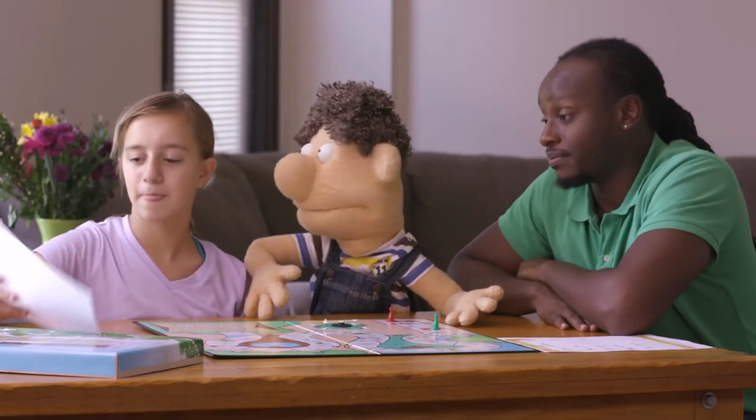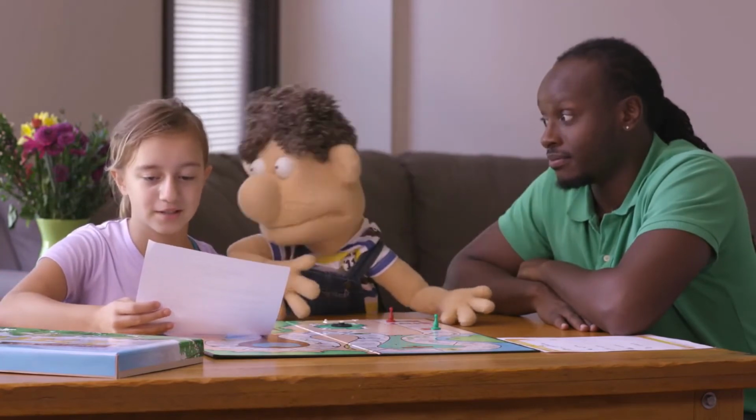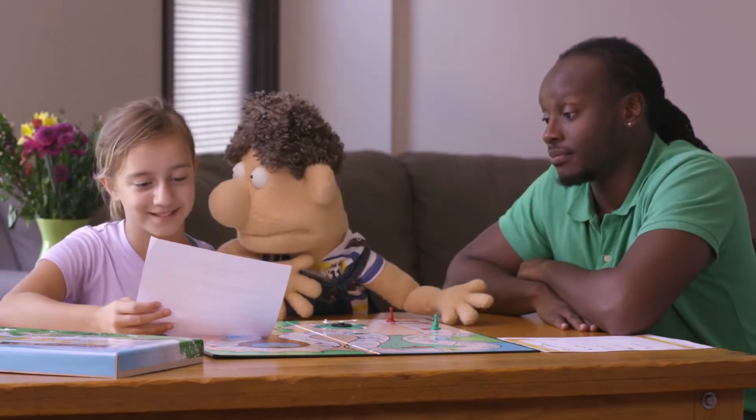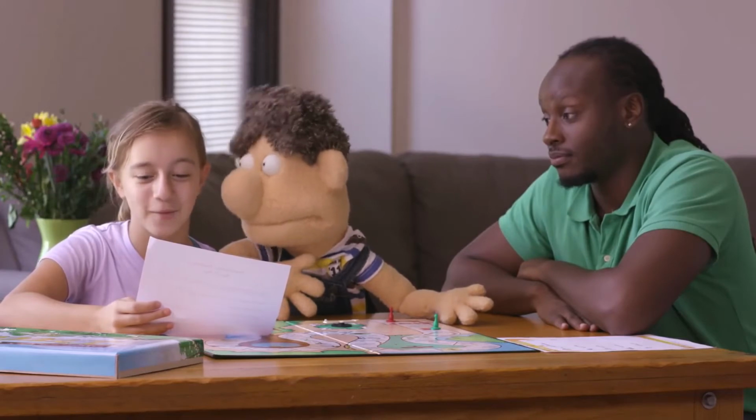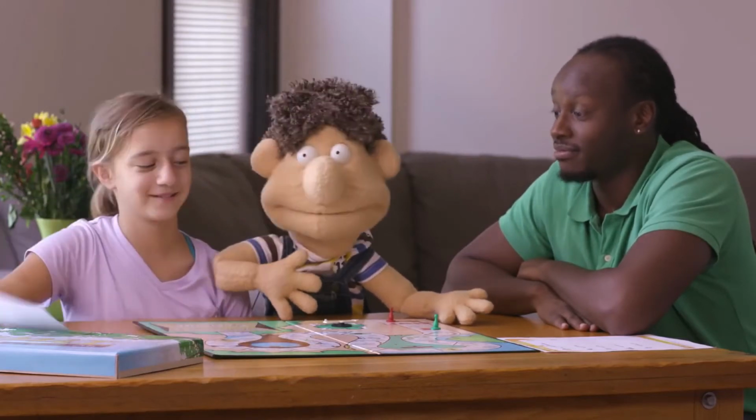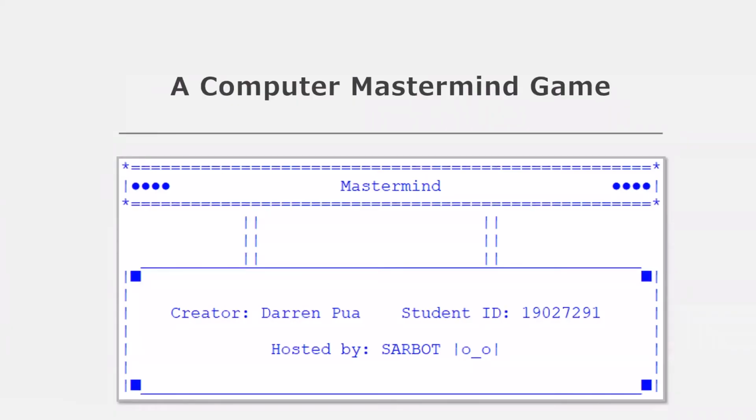However, as stated before, the requirement of this game is to have two players to be able to play it. This is sometimes tough, especially for people who don't have many friends like me. Hence, I have programmed a computer Mastermind game, a computer version of the classic Mastermind game.